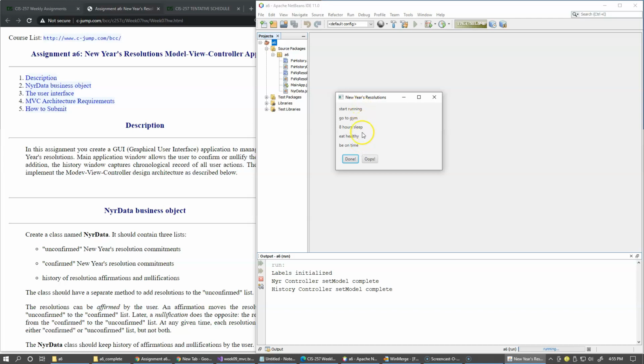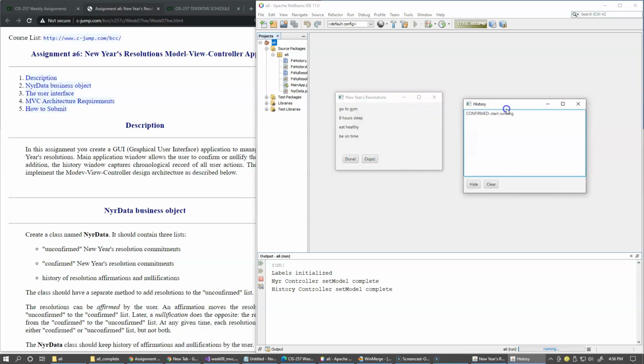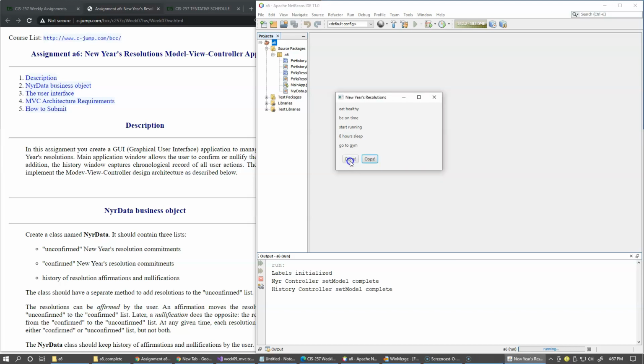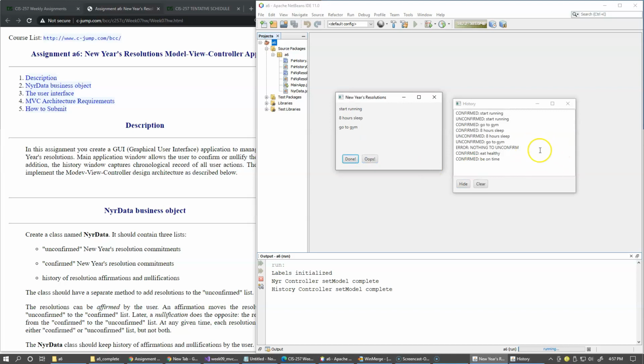It is showing the list of New Year's resolutions. Then we can either confirm the resolution when we press the done button, or nullify it by pressing the oops button, an undo option in the text editor, or roll back the previous transaction. So this is the idea, either press the confirm button or the nullify button. You can see the history is getting updated here automatically, and I can hide the history view, and then I can just start confirming again. It opens here automatically. There's also a clear button here which removes the history from the history view, so you get an idea.